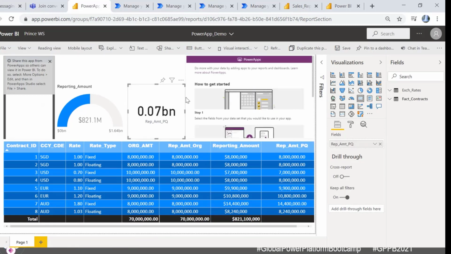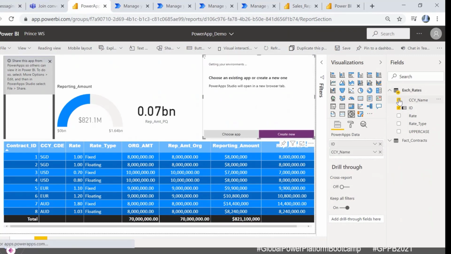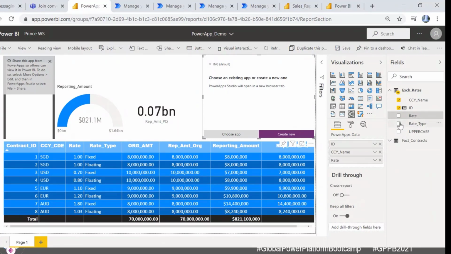If you can see this, give me a second. The best part is that it guides you on each and every step. So for example, when you want to change exchange rates, I'm going to use ID, CCY name, rate type, and rate. These are the columns that I want to use as part of the Power App. I could have chosen an app I created before, but I want to create a new one, so I'm going to click new.